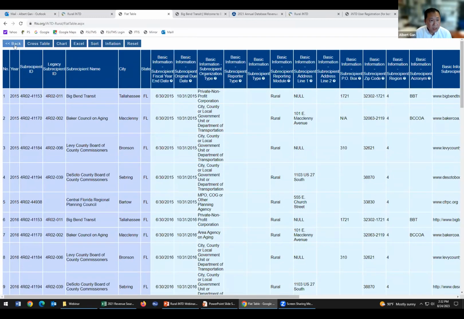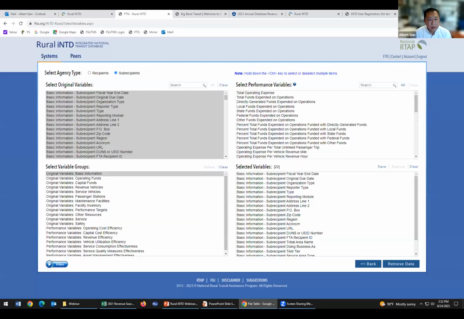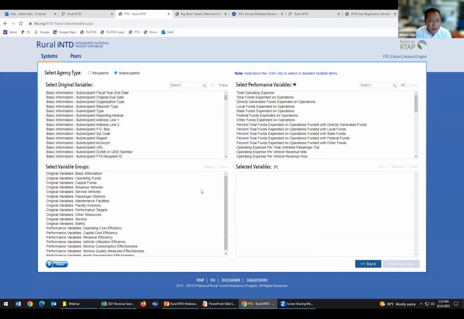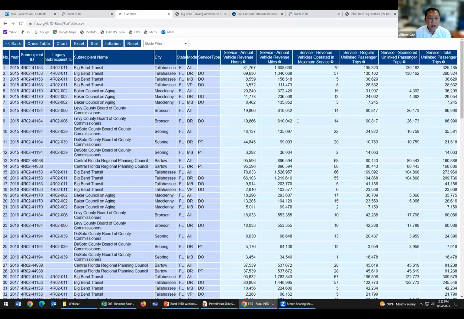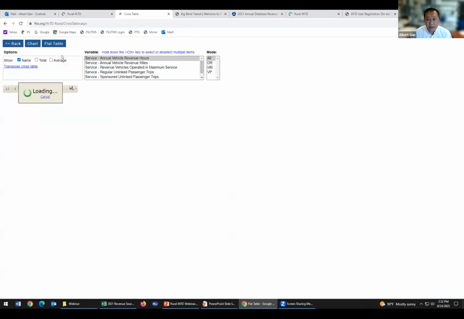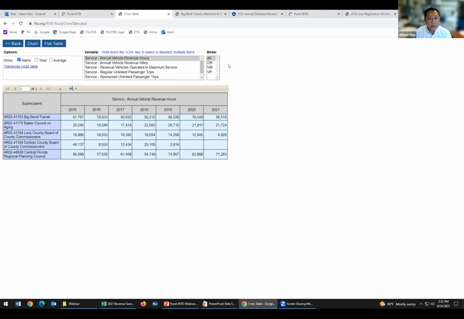Going back. All right, and so if you are interested in the service data, you can just click on it, and you can retrieve all the data. And after I retrieve it, I can do a cross table, and you can see that I can very quickly get the annual vehicle revenue hours. The data is also available for different modes, and you can select MB, and it's going to show just the data for MB, or you can do an agency-wide view, in this case all, that means all modes.